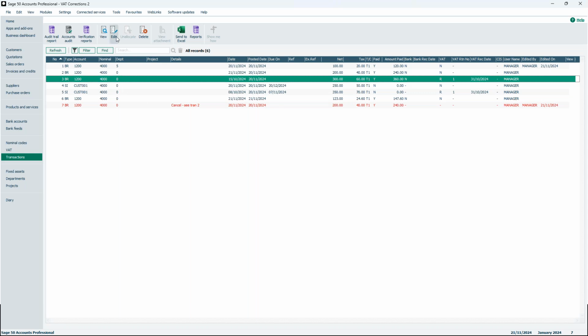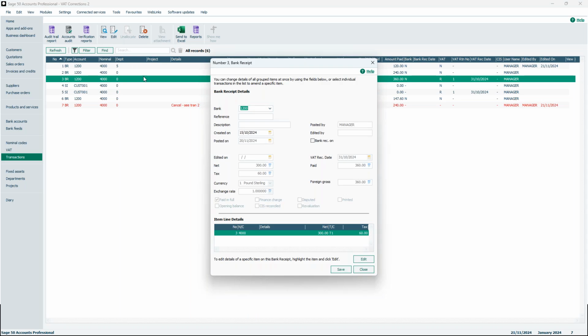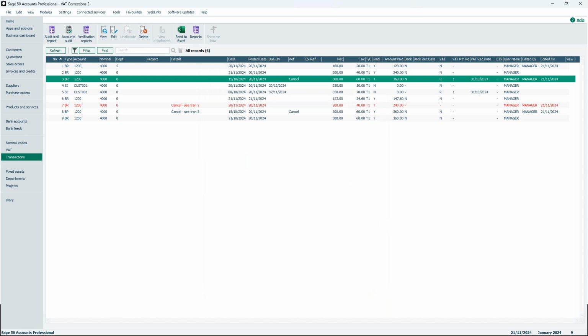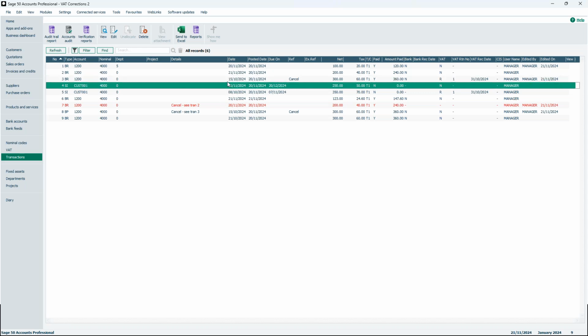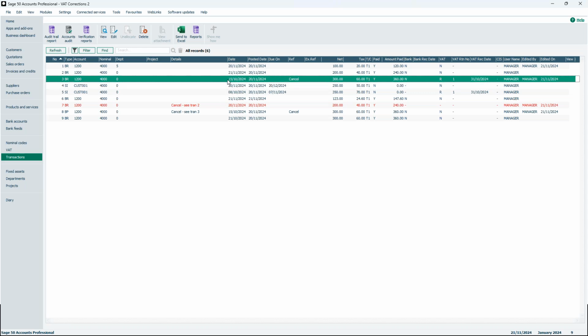If we edit, however, I'm going to edit that now, and I change a critical field. I'll change that to today's date, for example, and save. Just say yes to that. What we now have is bank receipt number 3 is there. It's still showing as a live transaction, but it does have the word cancel in there. Okay, so it means it has been reversed, but it's not really termed a deleted transaction. So it'll still show up on deleted transaction reports.